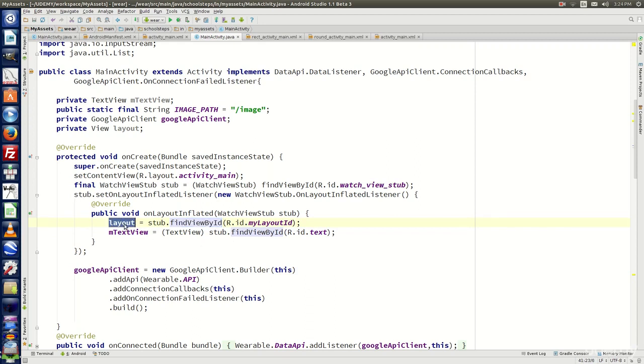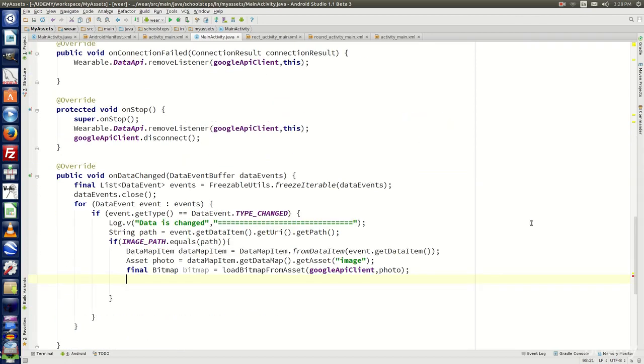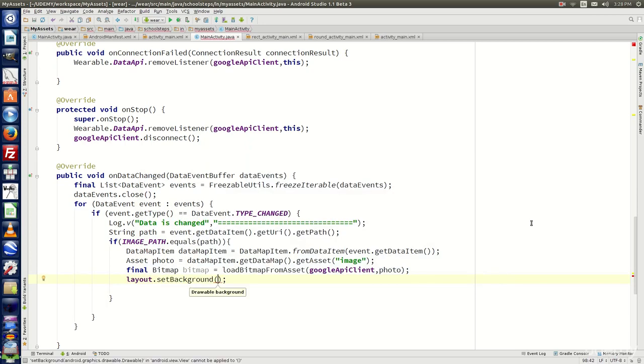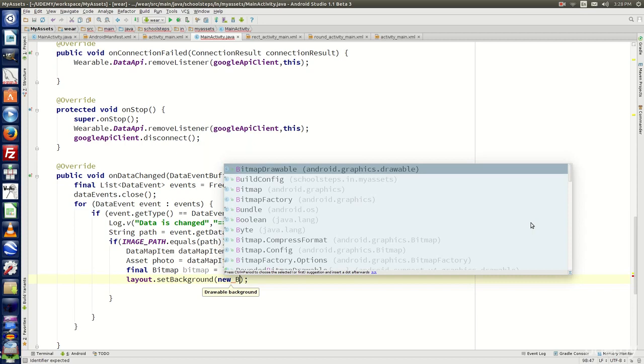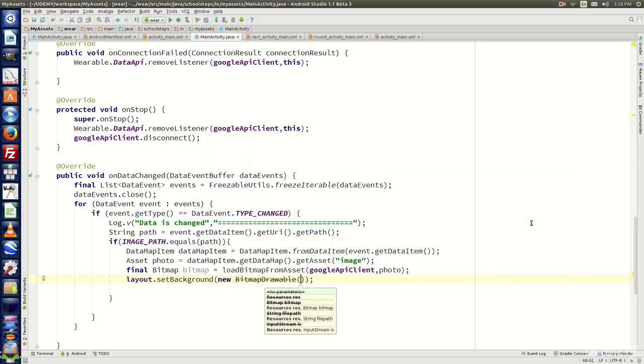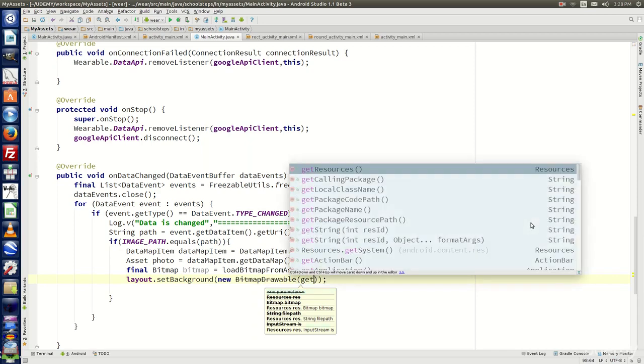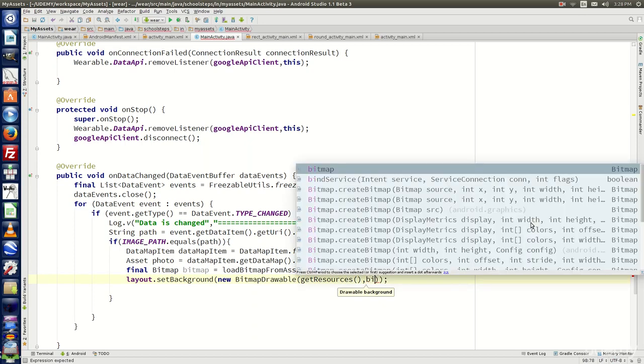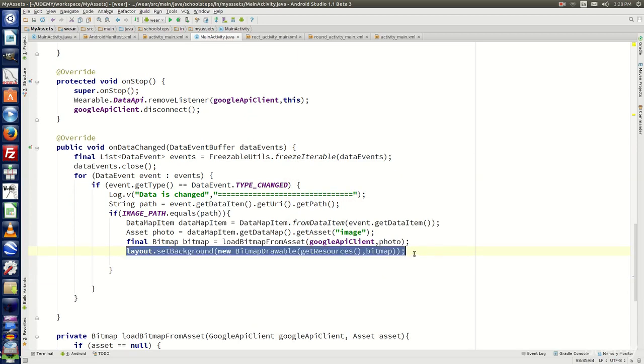Now we need to set the background image for this particular layout. So right here we need to say layout.setBackground, and right here inside the parameter we need to say new BitmapDrawable, and we need to pass two parameters, in fact, because this is showing the deprecated method. For the new method we have two parameters. The first one is getResources and the second parameter is the bitmap itself. Now if we set the background like this right here, there will be an error at the runtime. Let's understand the reason for this and then further we'll make more changes.